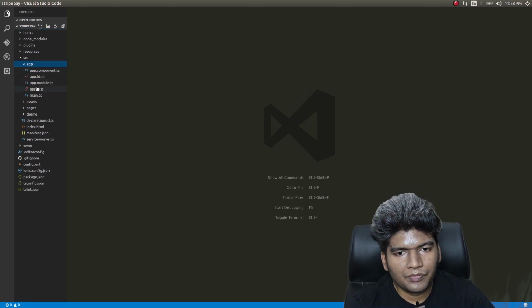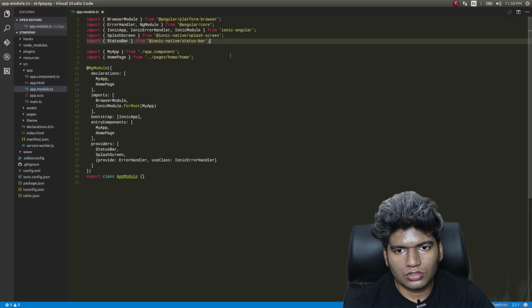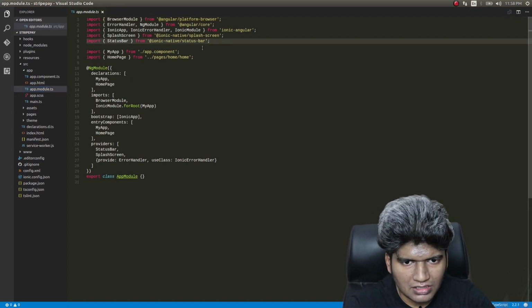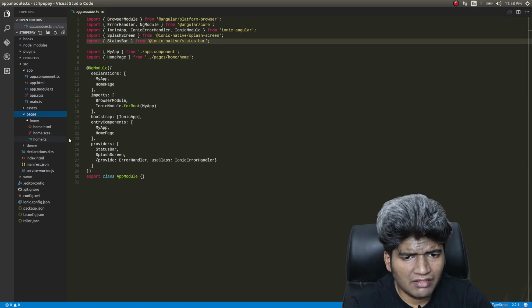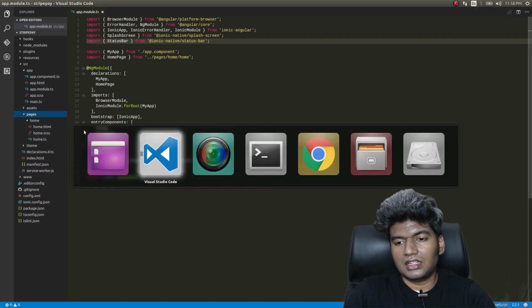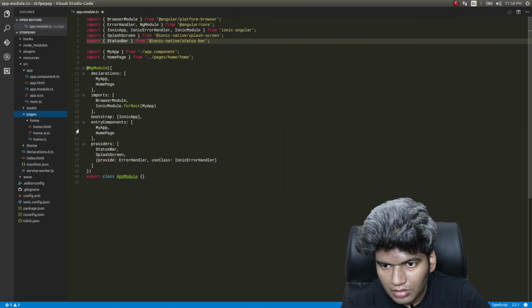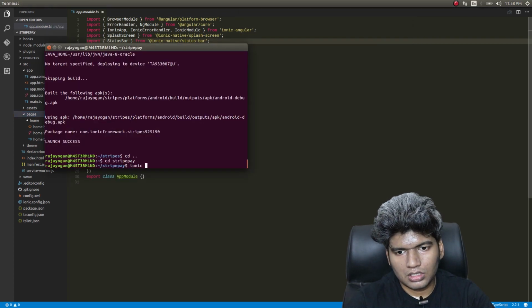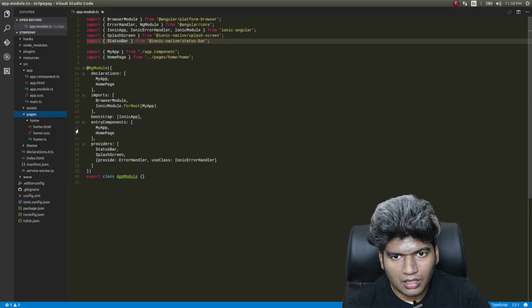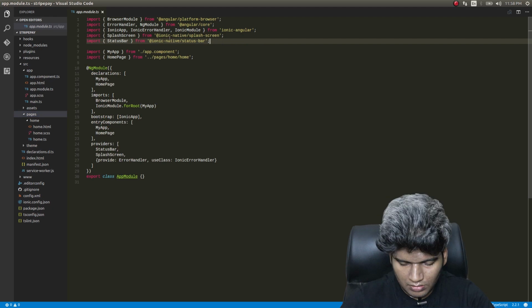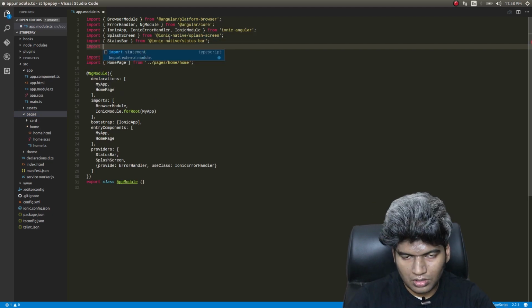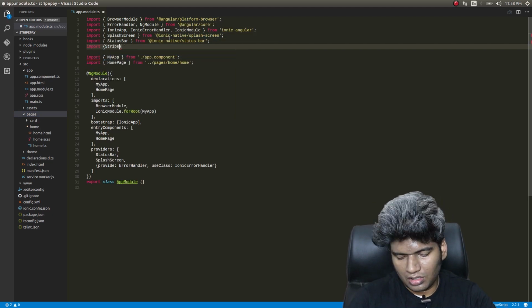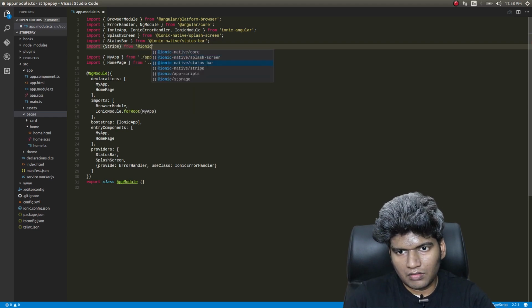So I'll get into app.module.ts as usual. We just have one page, right? We'll have another page: ionic g page card. Okay, and then we'll include Stripe, import Stripe from @ionic-native/stripe.